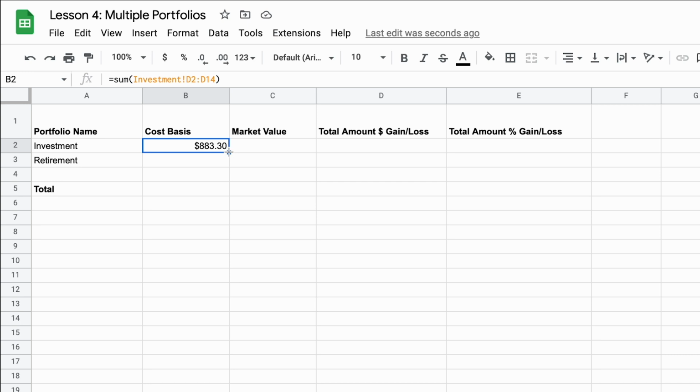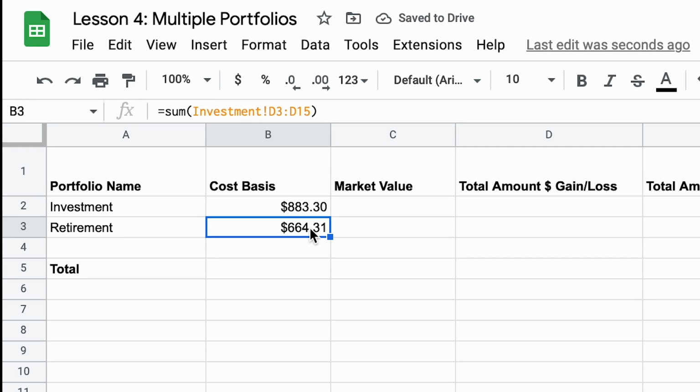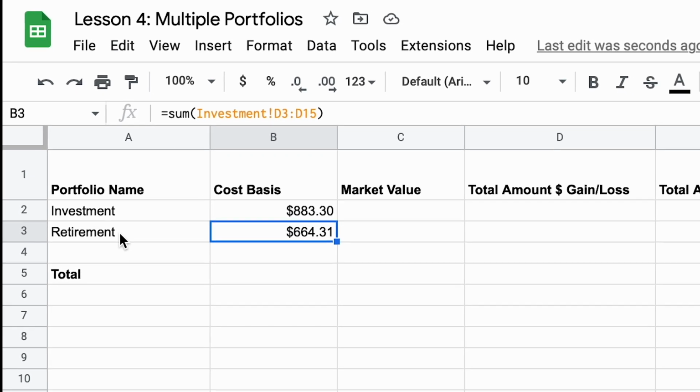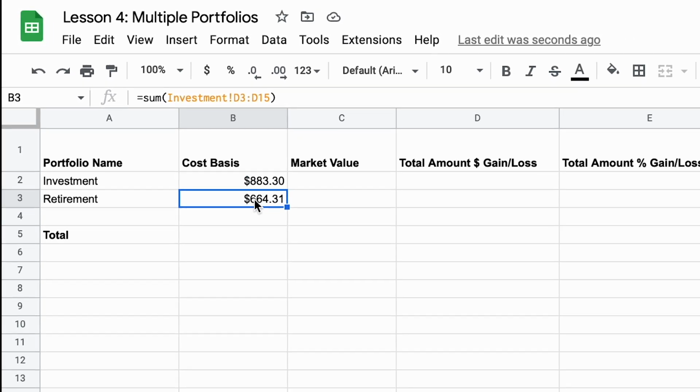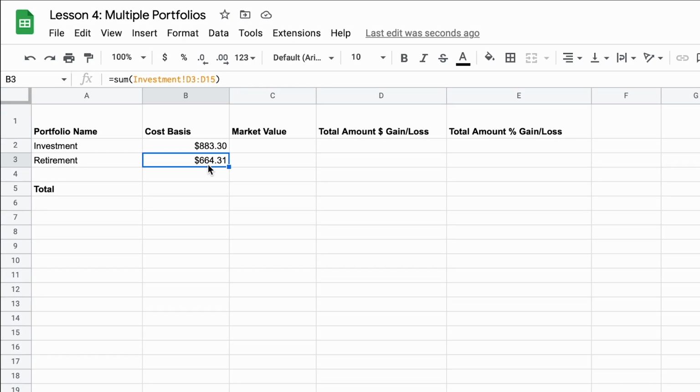Now we can't just copy this formula down, unfortunately, because you'll notice if we do that, which I just did, we're still referencing the investment portfolio. And that's not what we want in B3. In B3, we're referencing row 3, the retirement portfolio. So that's not necessarily what we want. So let's do a little trick here.